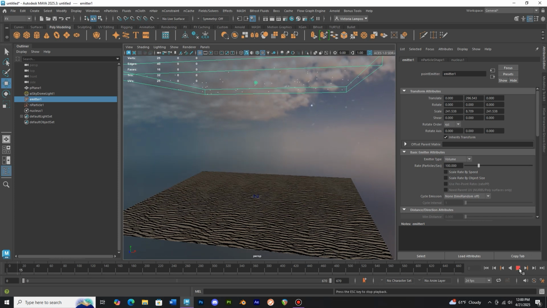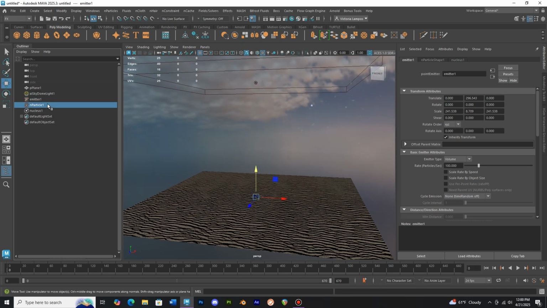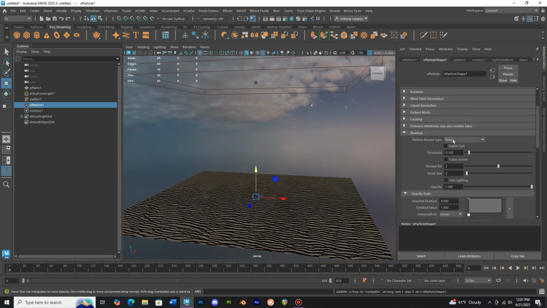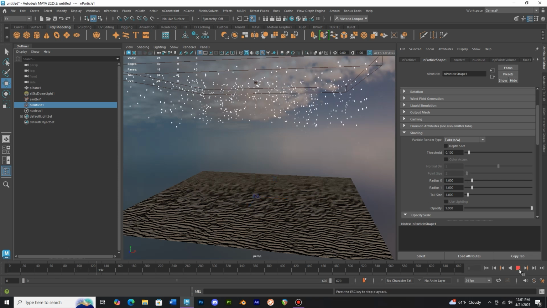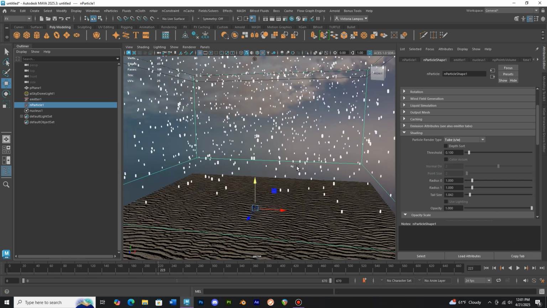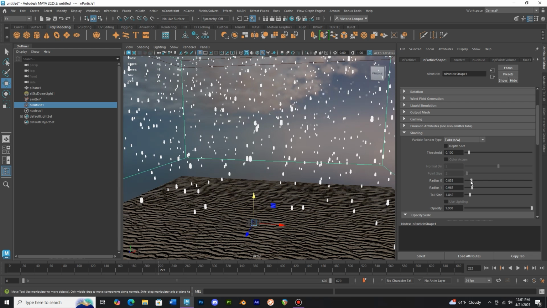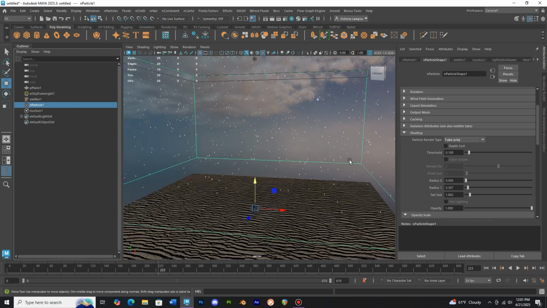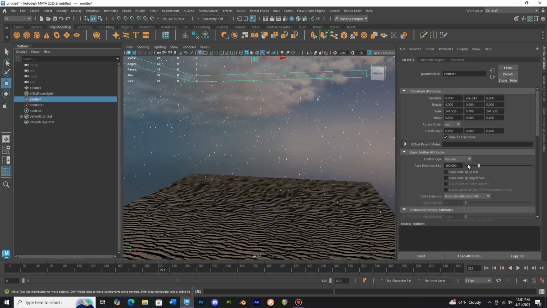As you can see, it's dropping down like rain, but it doesn't really look like rain. So let's go to Particle and go to Shading, and change from Points to Tube. Tail size: make them extra small. Let's also bump up the amount of particles per second right here, to maybe 600.